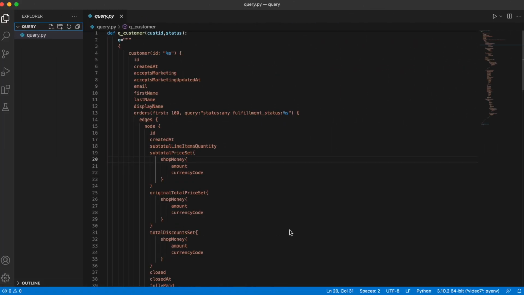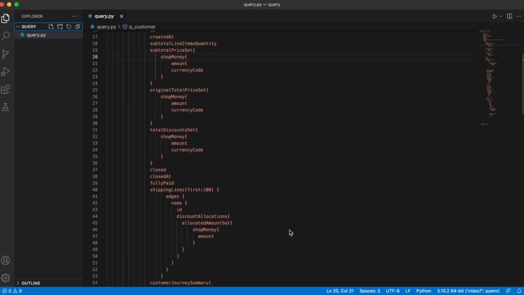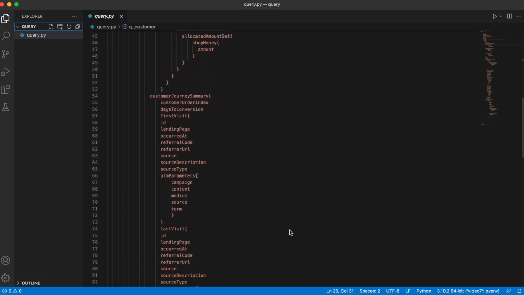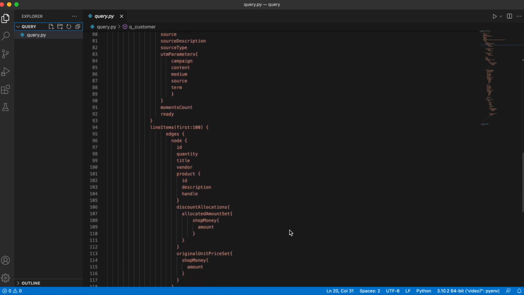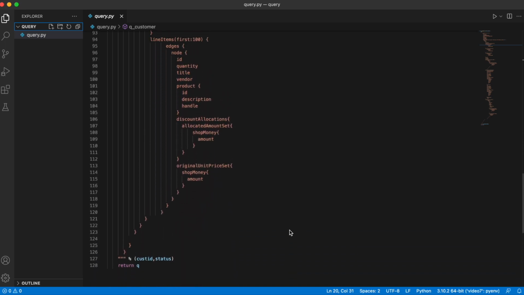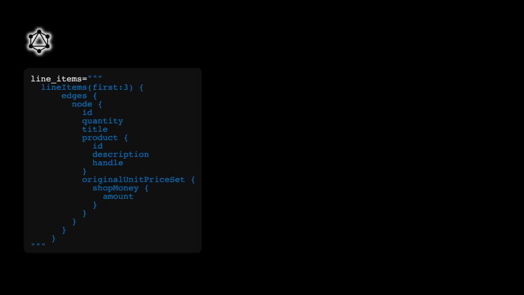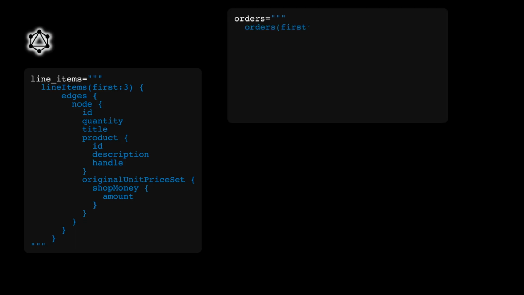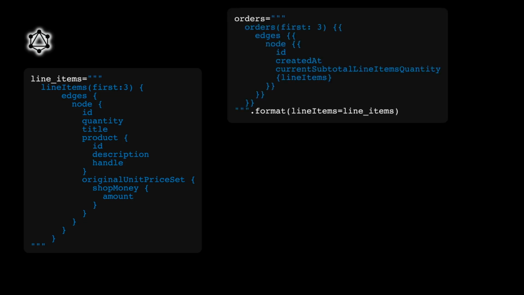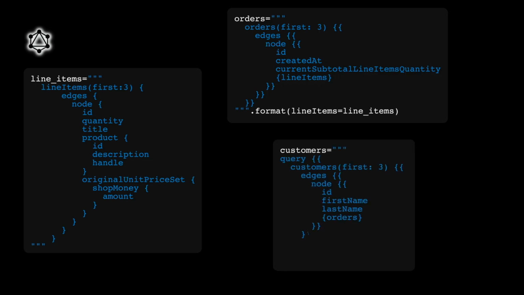Here's an example of a nested customer query where we extract information about customers, orders, and line items. And as you can see, the size of this blows up. So I actually like to use placeholders, Python placeholders, to keep things a bit more manageable. We can break up the nested query string into substrings. So we can break it up into line items, orders, and customers, and then inject line items into orders and orders into customers using placeholders. And note that we need to use the double curly brackets notation here for orders and customers because the query itself is wrapped in curly brackets.